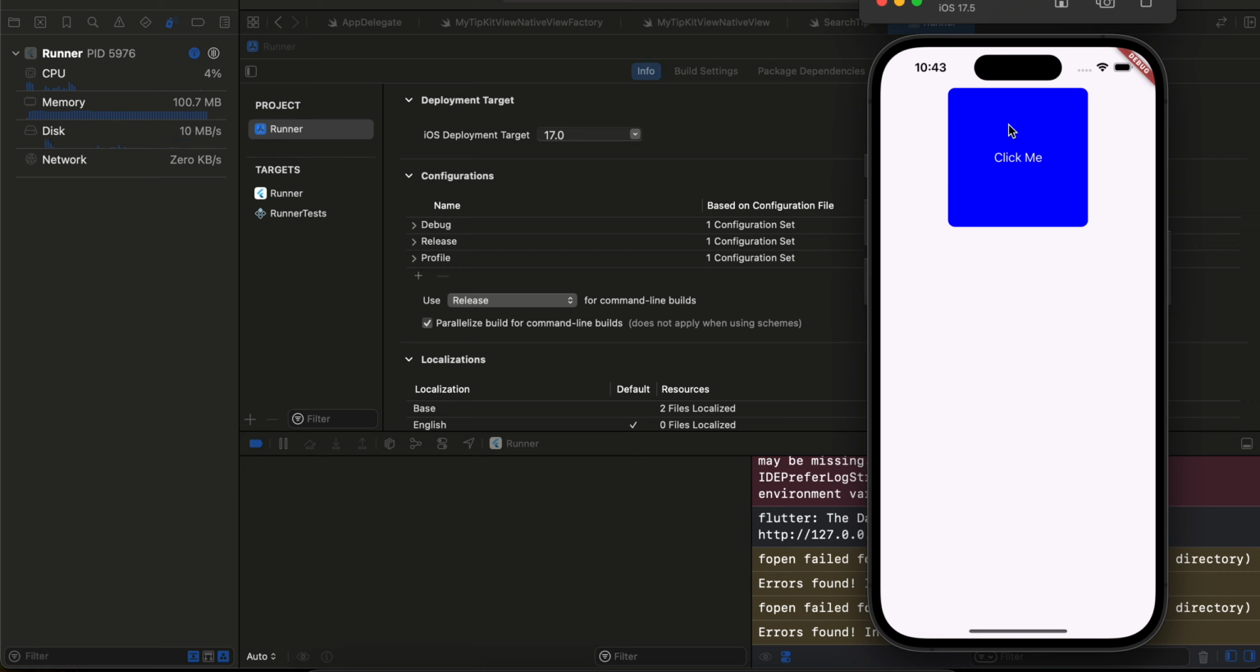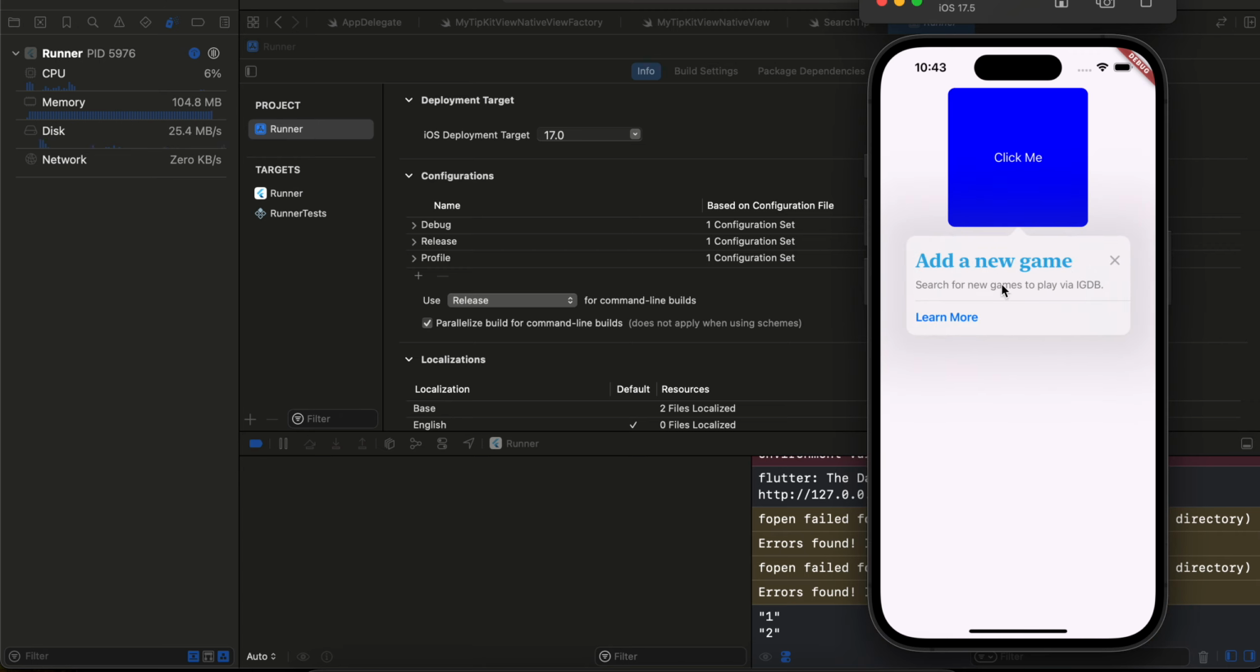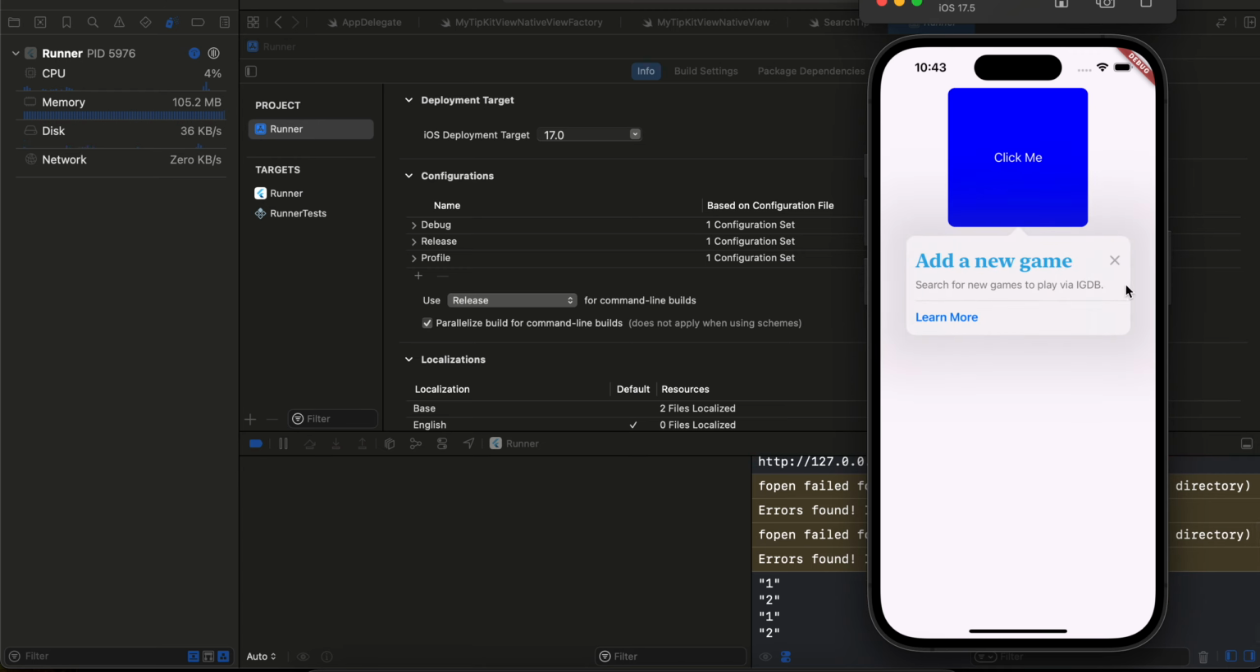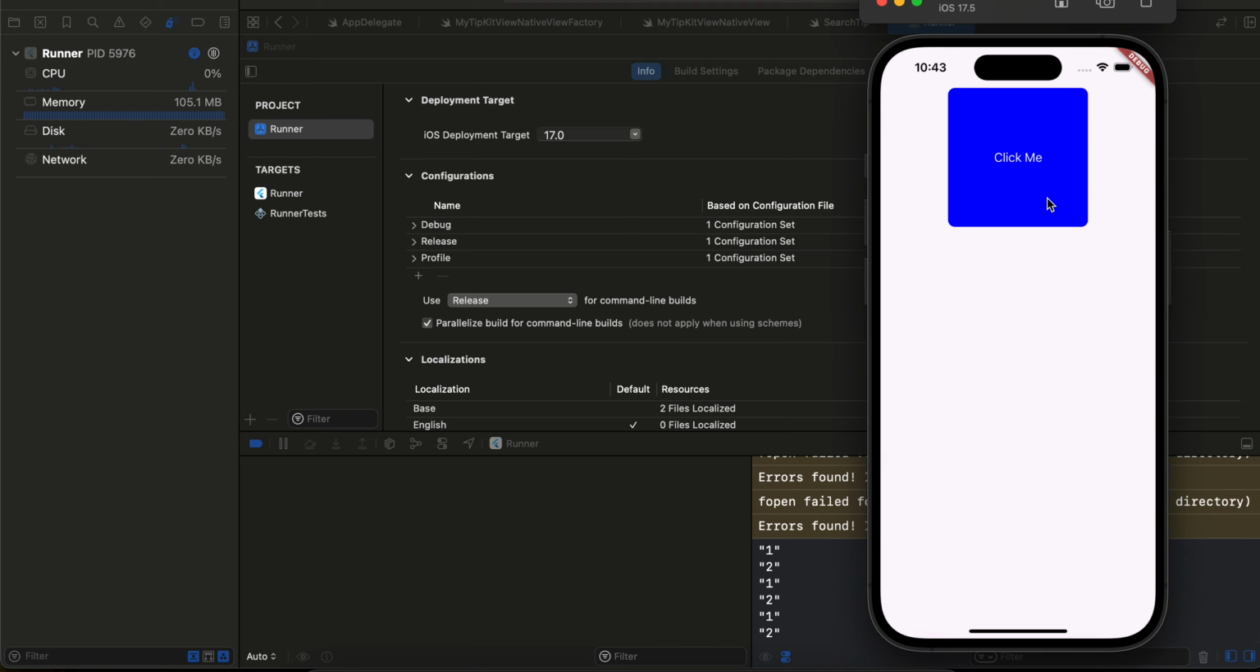Now here, if I click on it, you can see this is a TipKit. Now here you can design it whatever you feel like. If I click on the button again, it vanishes. If I click on the button again, it shows. Now if I click on this cross button, it dismisses. If I click on this button again, you can see the TipKit does not get displayed again.